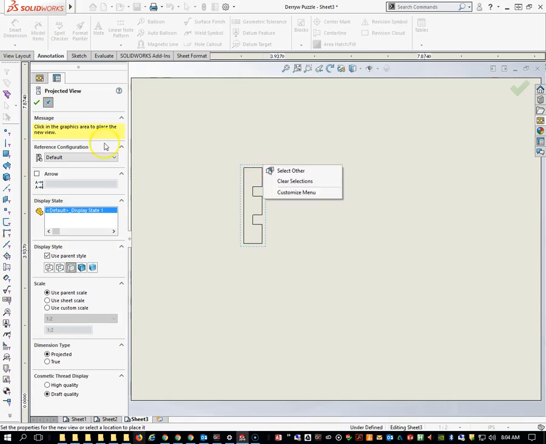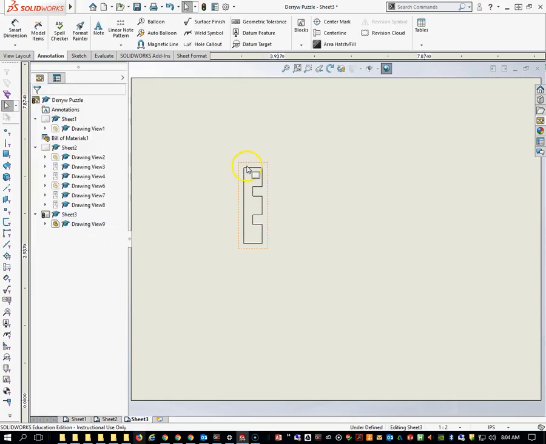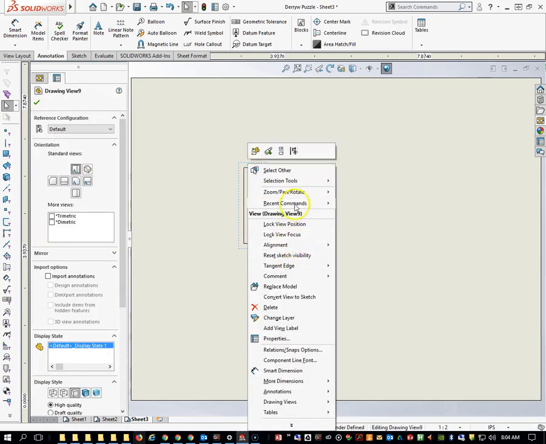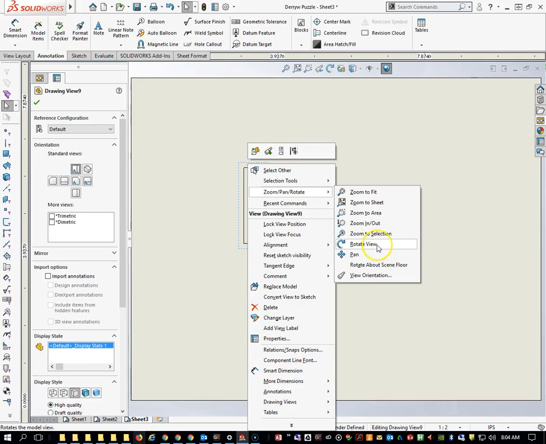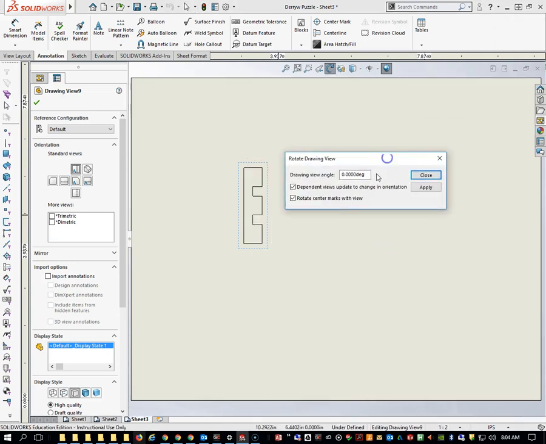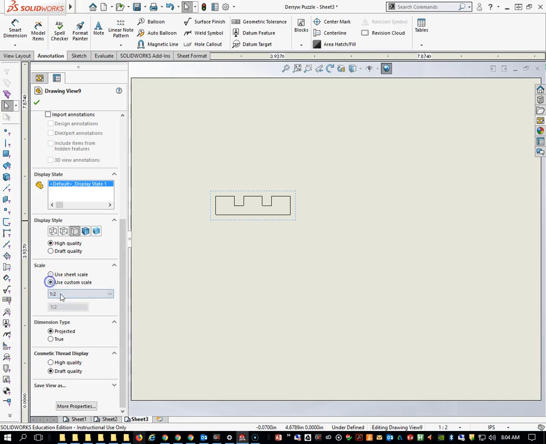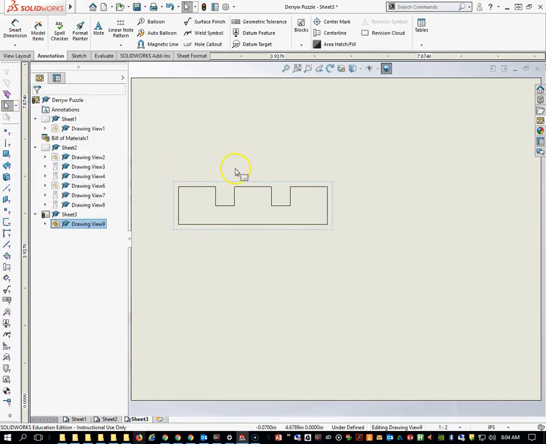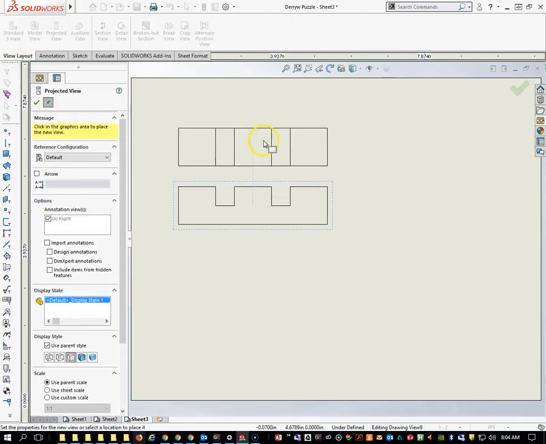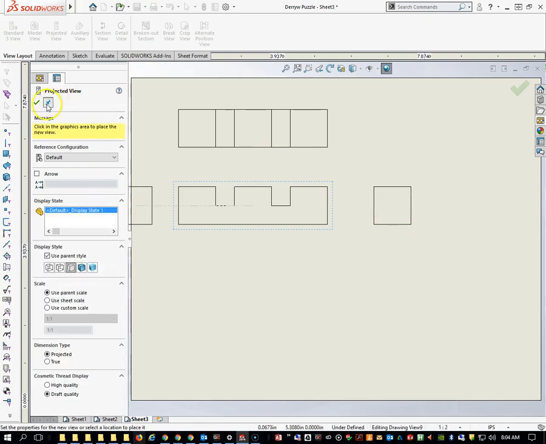And if you right click or close that out, click on that, right click, and go to rotate view. I'm going to rotate this -90. Nope, that's not what I wanted. I wanted +90. There we go. That's the view that should be the front view. Going to click on that view, make it 1:1. Hit OK. Come back to view layout. Go to projected view. Come up, over, hit OK.